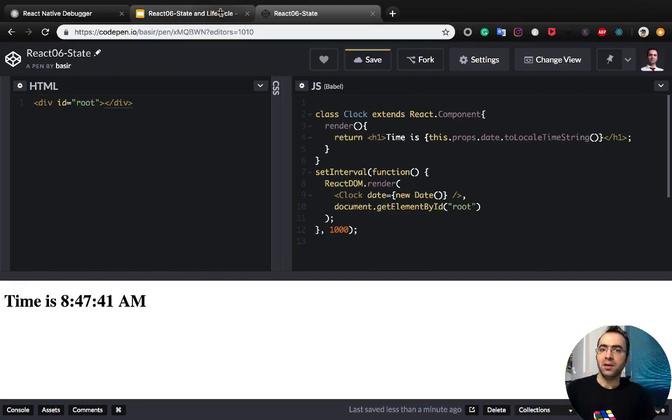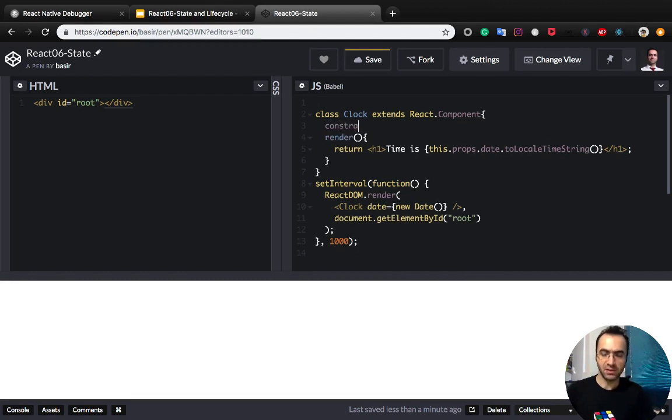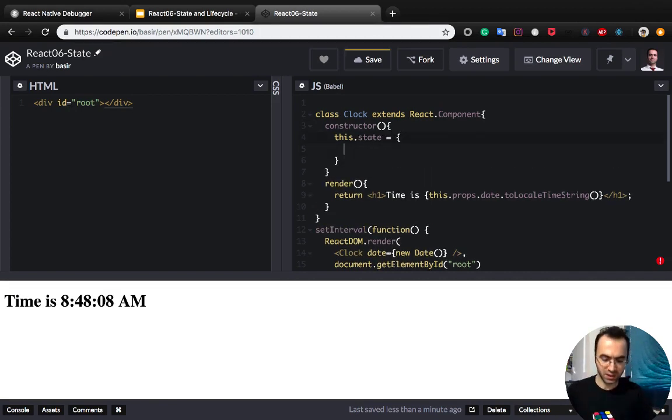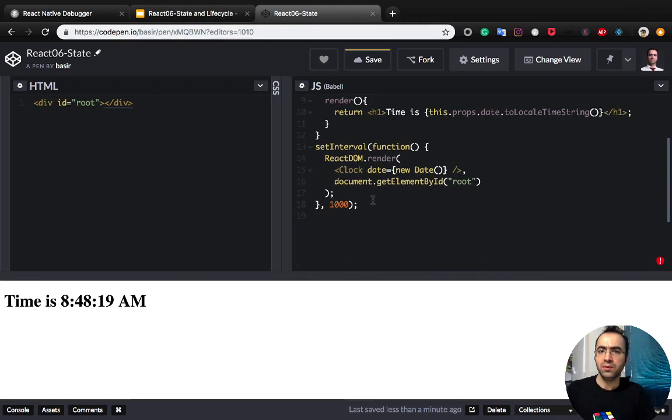The second step is to use state. To use a state, first of all, we need to define a constructor like this, and inside the constructor define the default value of state, which in this sample is date, is new Date. Very good.